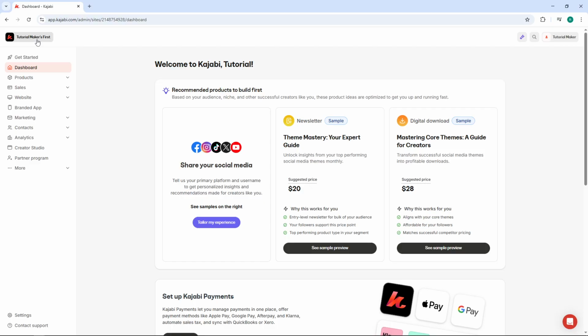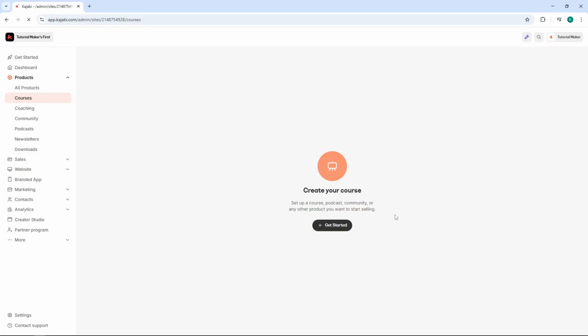Now, in the left-hand navigation panel, locate and click on Products. An expanded menu will appear with several options. From this menu, select Courses. This section is dedicated entirely to building and managing your course content.